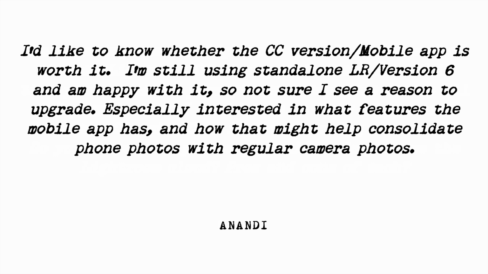All right, Anandi has a really great question here. She says, I'd like to know whether the CC version / mobile app is worth it. I'm still using standalone Lightroom version 6 and I'm happy with it, so I'm not sure I see a reason to upgrade. I'm especially interested in what features the mobile app has and how that might help consolidate phone photos with regular camera photos. So in yesterday's video, I talked all about how I use the mobile app to first curate my images directly on my phone and then automatically move them into my Lightroom Classic library.